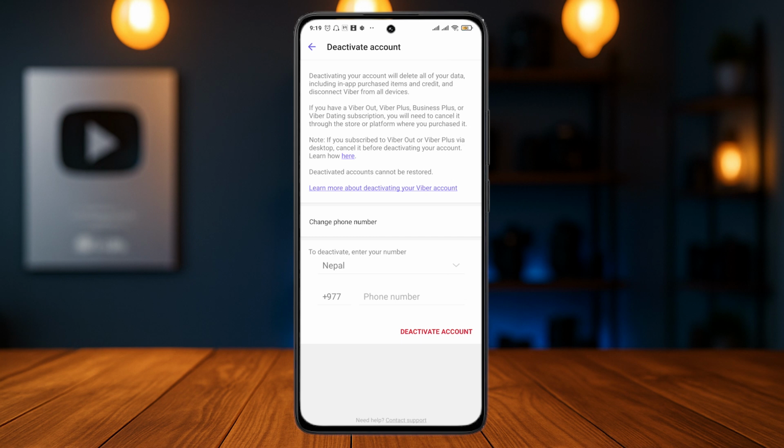Now, in order to deactivate or delete your account, you need to enter in your phone number. Make sure your country code is correct, and then you can tap on Deactivate Account. A warning message will appear explaining the consequences of deleting or deactivating your data. If you agree, you can just confirm and then proceed in the process of deactivation.